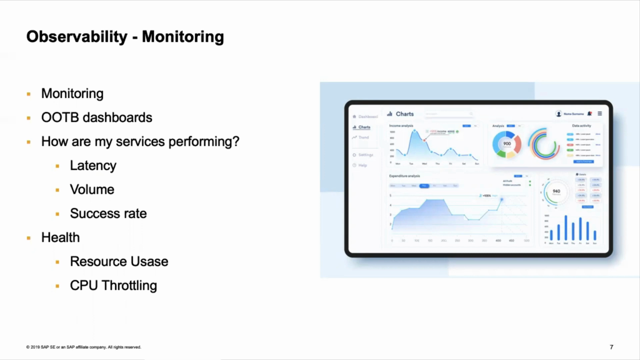So for example, if you have questions like how my services are performing. What is the latency? What's the volume? What's the success rate? Are there any errors? Are my services too slow, or which components are causing those problems? For that, you can always refer to those dashboards.